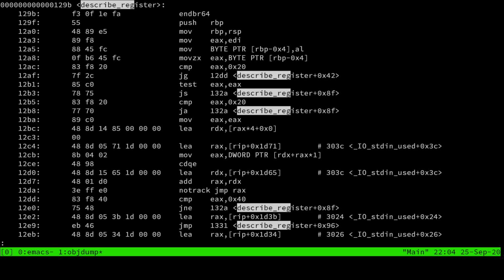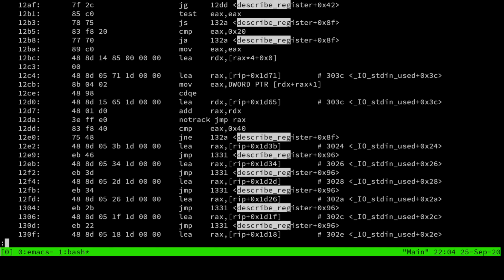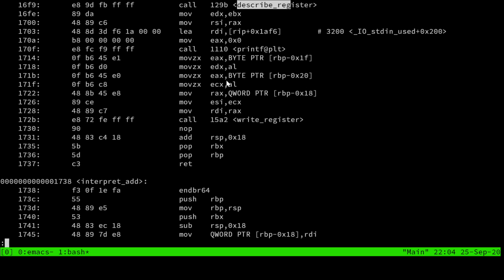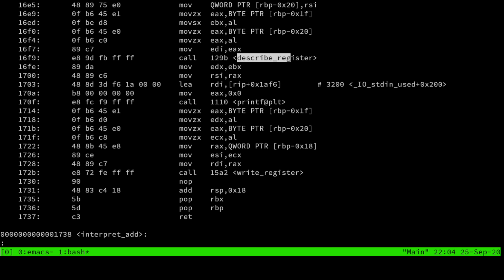Describe register. What we're interested in though is someone calling describe register, so we can see how many arguments are being passed. This doesn't work. Okay, so what are people passing? They pass RDI in. Okay, so it looks like describe register probably just takes one argument. The return value seems like it doesn't matter because no one's doing anything.